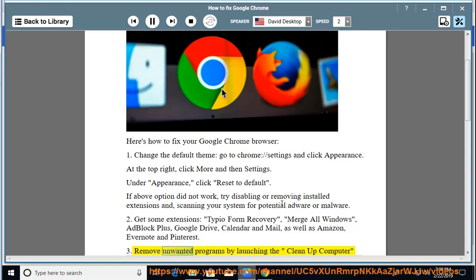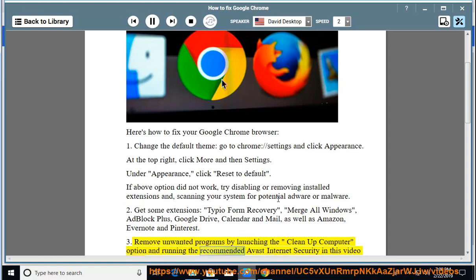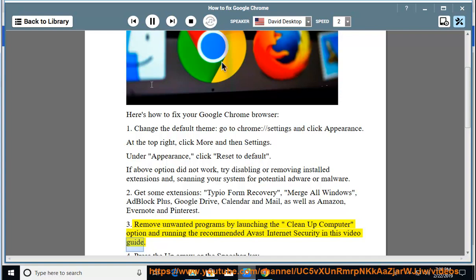3. Remove unwanted programs by launching the Clean Up Computer option and running the recommended Avast Internet Security in this video guide. 4.